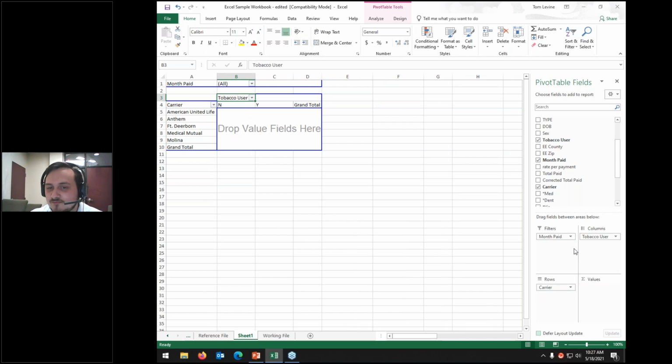Now, the last thing I'm going to input is the values. And what we're going to use from our last webinar was this corrected total paid. Corrected total paid was something that we made using the round function. But if you don't have that, you can just use total paid as well. It'll work for this as well.